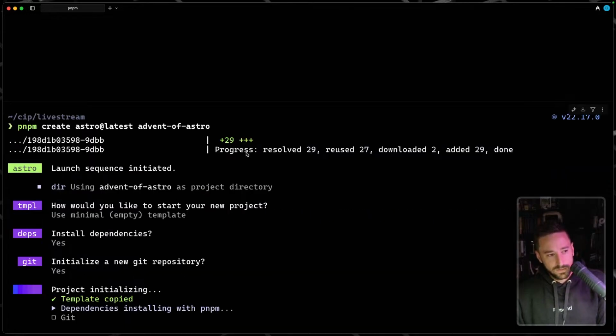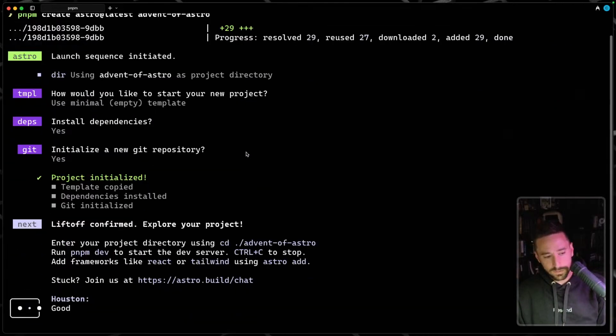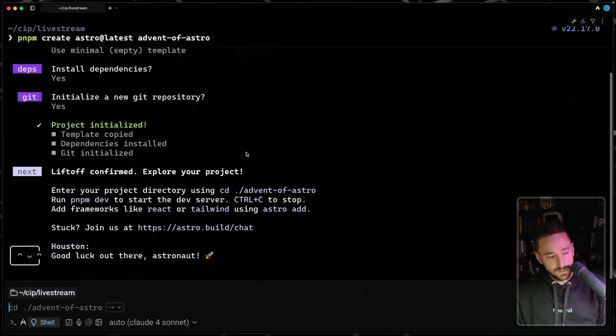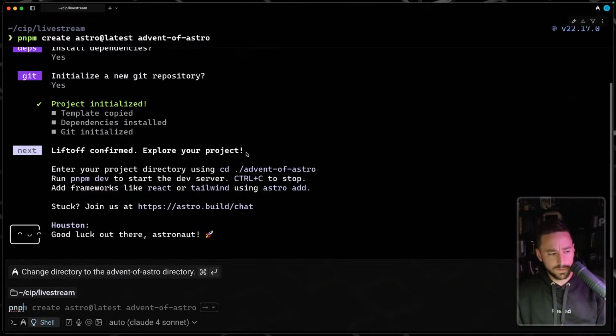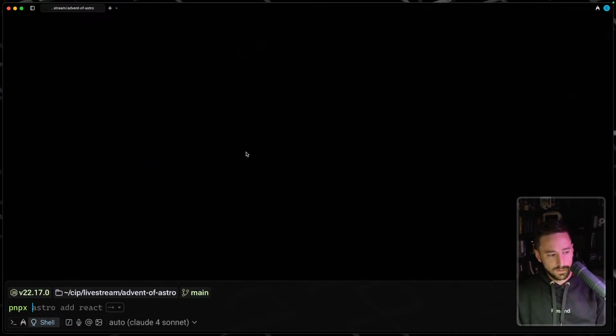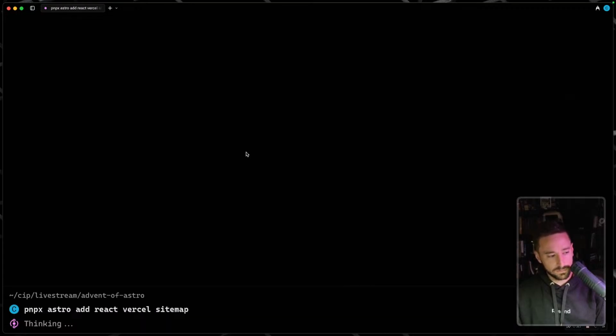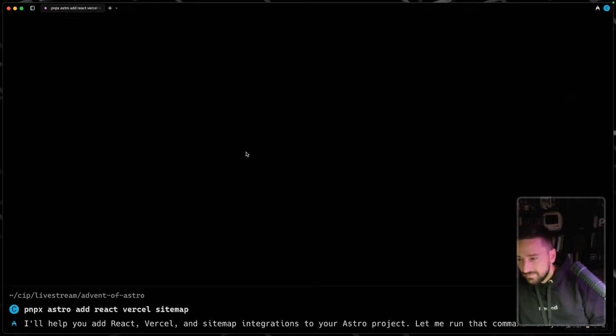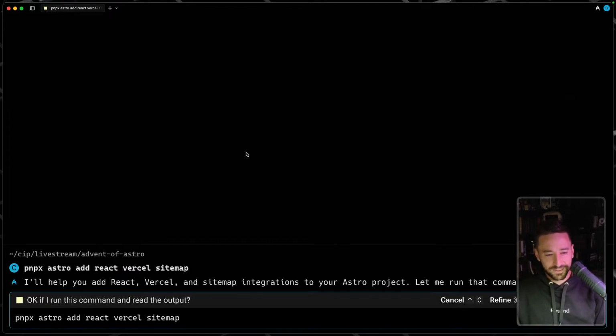That's fine. All right, so I think probably we'll use Tailwind just because that's what the component library uses. We'll probably use Vercel. I don't know what else I would need. So let's pnpm, cd into advent-of-astro, and then astro add react. Let's not add Tailwind because I'll add that when I install neo-brutalism. Vercel, sitemap. I don't know what else. We'll call that good. So, yeah, we'll use Tailwind. Don't worry, comrade.